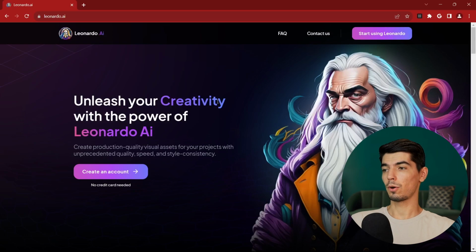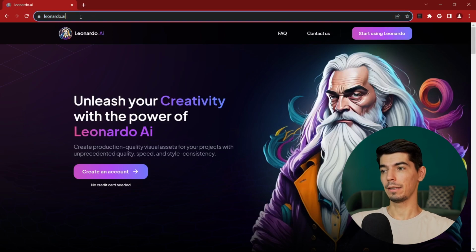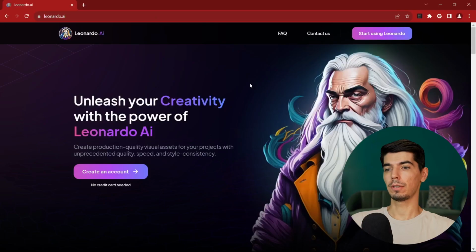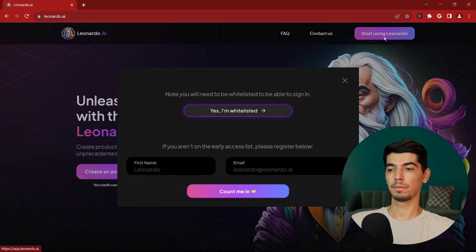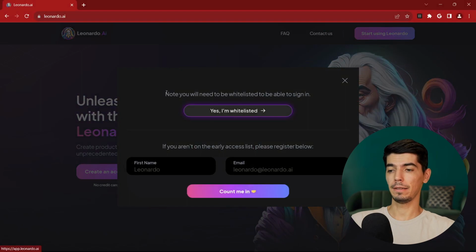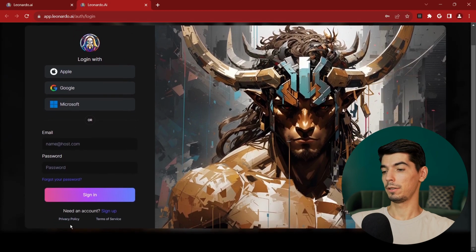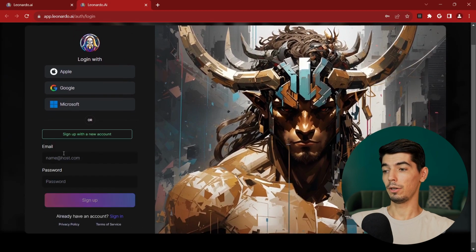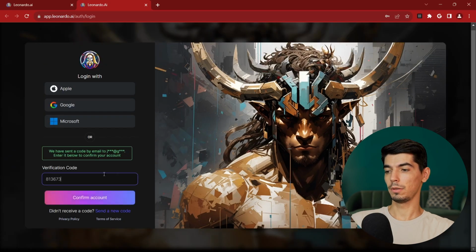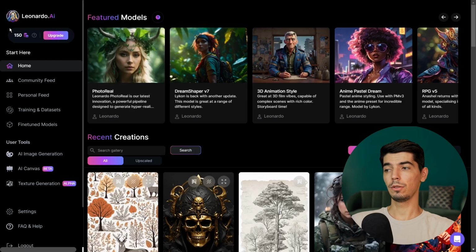The first tool is called Leonardo.ai. It's pretty much like Midjourney, but browser based. You just click on Start using Leonardo, and here they ask you if you are whitelisted. Even though you are not, just click on Yes, and down here you click on Sign Up, and here you type your email and your password, type your verification code, and you're in. On the left side you'll see that you have 150 credits, and that's per day. It's pretty much enough to use for a couple of images.